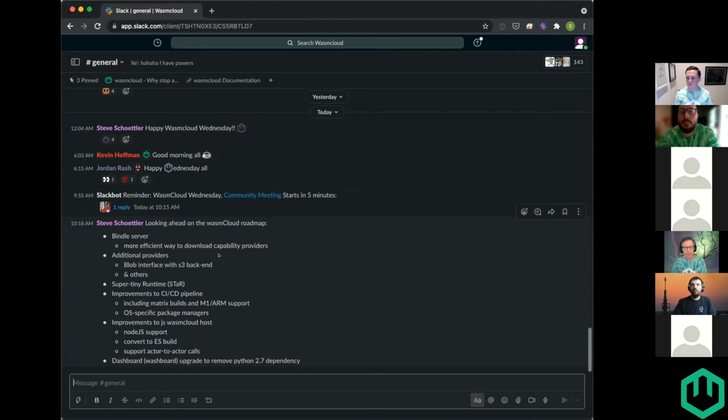We'll also be developing some additional capability providers, and one of the most important ones is the blob interface with an AWS S3 backend. We're also going to start work on what we call a super tiny runtime for small devices and embedded use. And a bunch of improvements to the CI/CD pipeline, including Apple M1 support and more efficient builds overall.